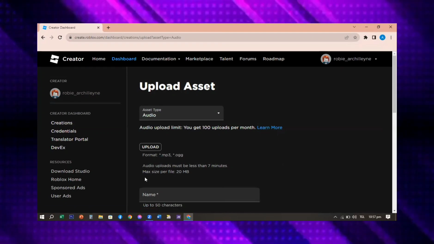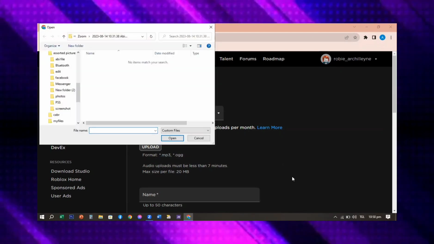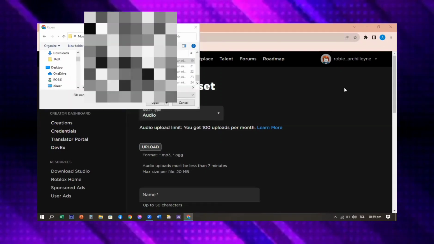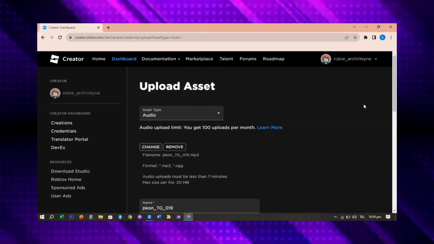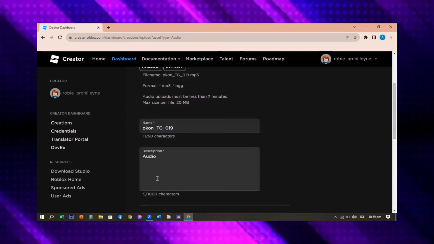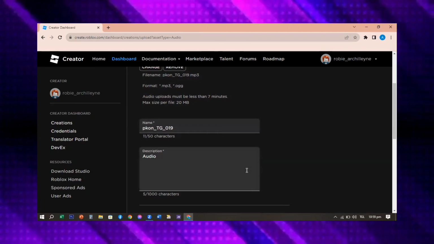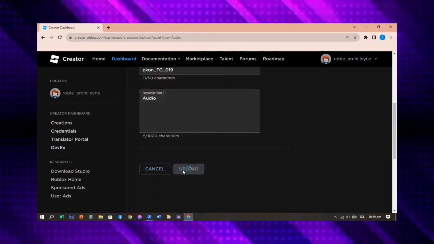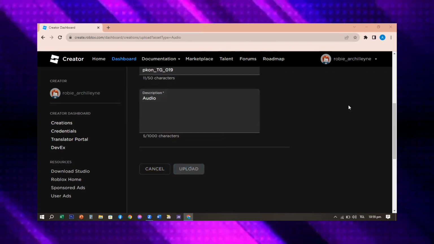It says here that you can only upload more than 7 minutes. So once you click that one, you will be directed to your file explorer, and then select a song that you wanted to upload. Once you're done, just click on enter. And then in here, you can write any descriptions that you want. So you can type in to change the title or whatever. And then once you're satisfied, just click on the upload. And it will take a minute or a few seconds to finish this one.